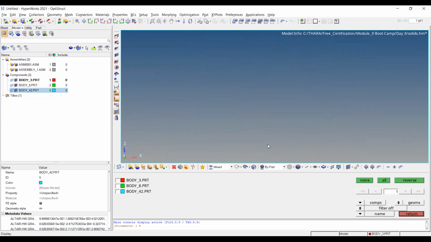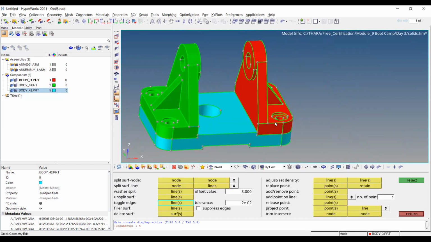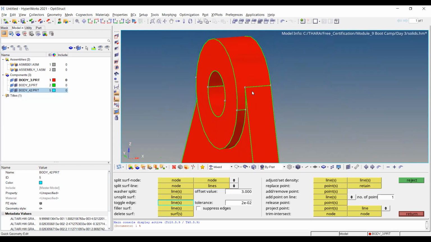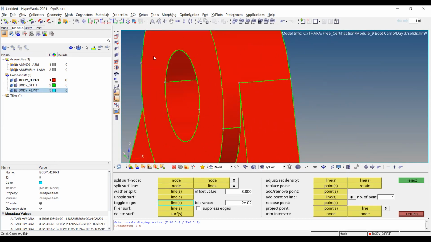But once the solid geometry is deleted, I will show you. As I said, the highlighted green lines indicate that it contains solid in it.